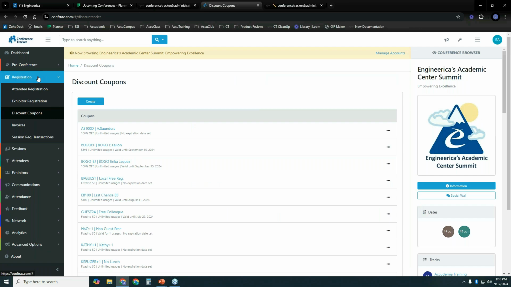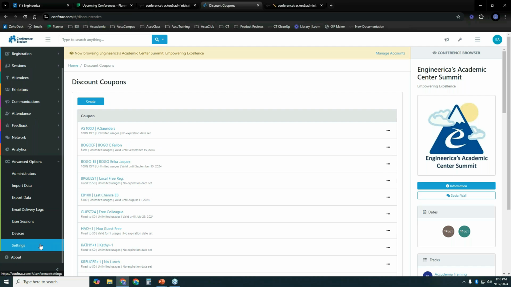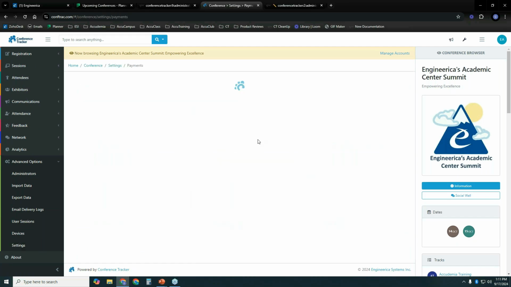So with that, there's a couple things that tie into coupons and payments that we also want to bring to light. To start off, we need to make sure that we're collecting the payment that our attendees, our exhibitors, our members are paying us. To do that, we're going to step into advanced options and the settings down here at the bottom, and then look for your payment settings.